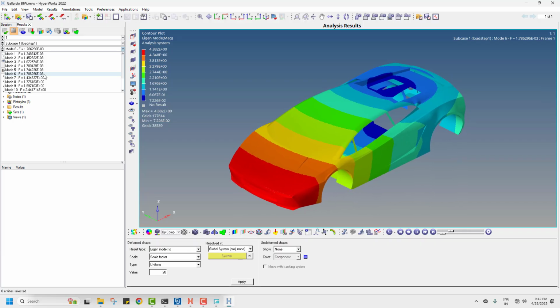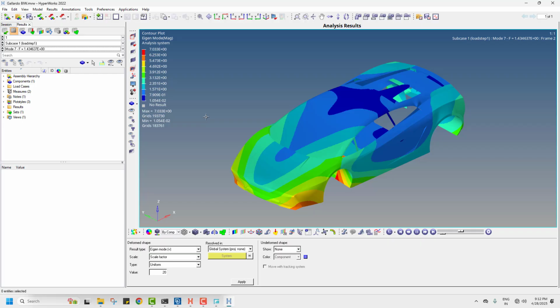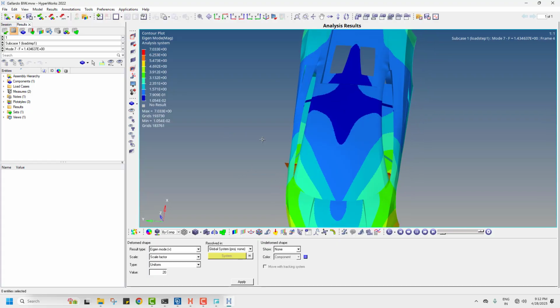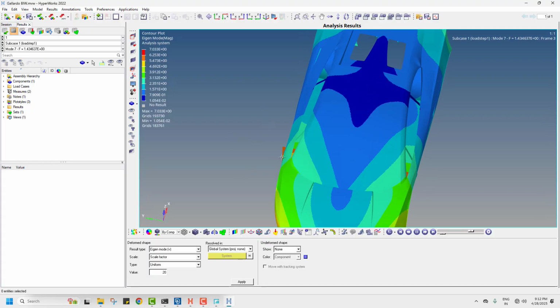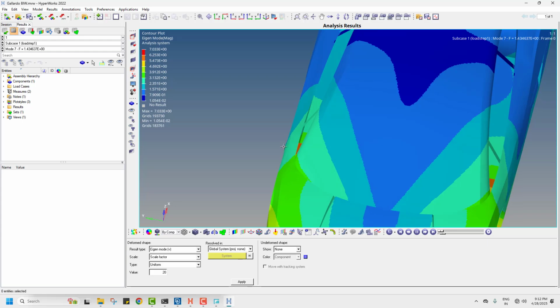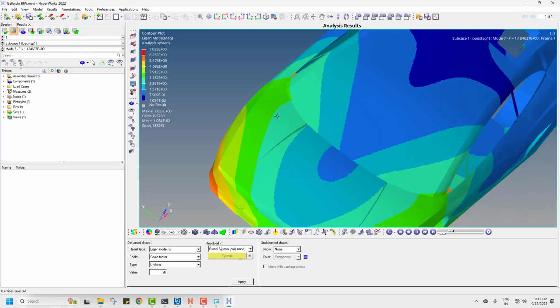Now the seventh mode comes here. It shows 1.43 Hertz. Now this is a complete torsion, right? See, this is fine, but you could see it is coming out, in the sense this particular element is not connected to the neighboring subsystem.